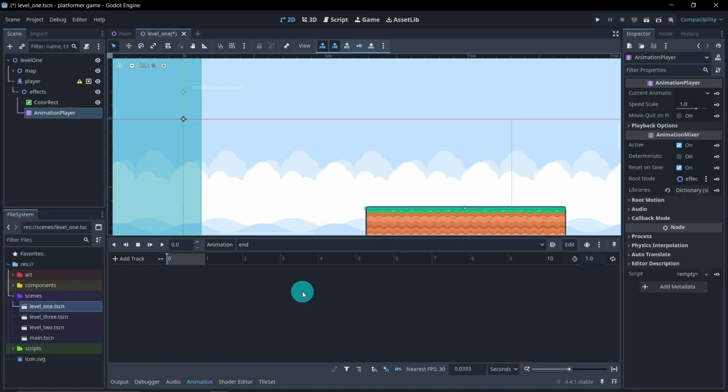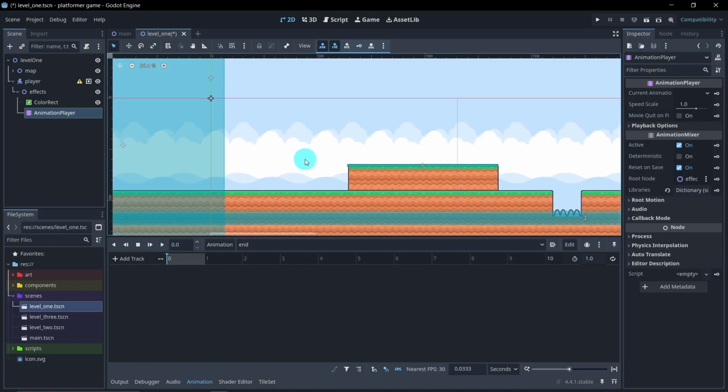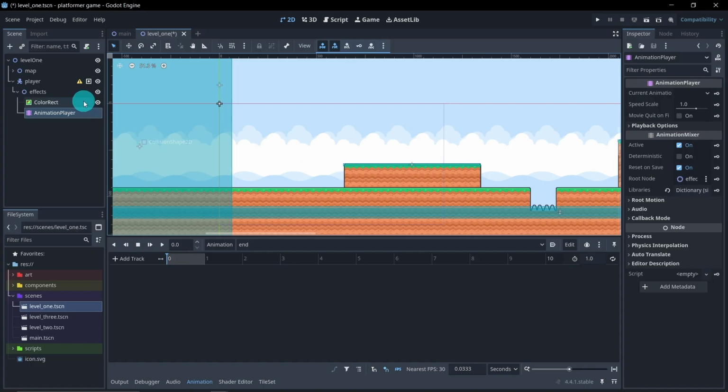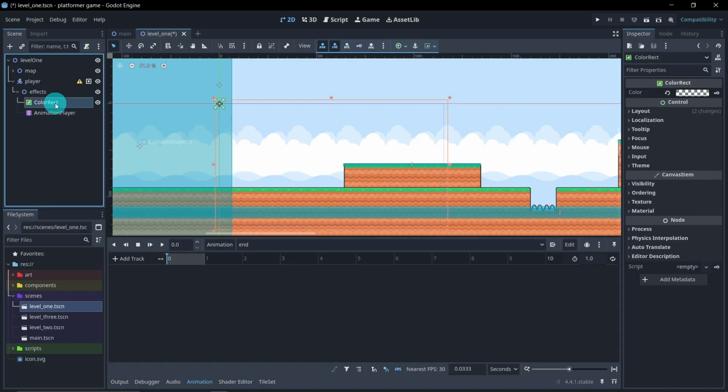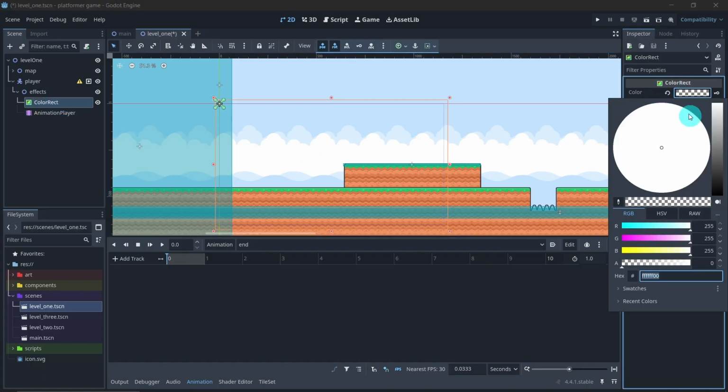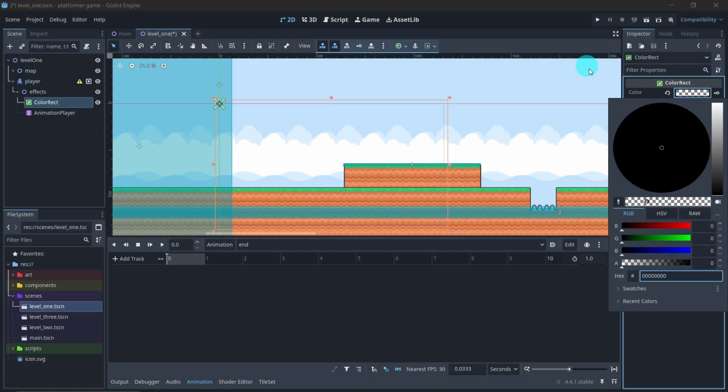All right. Now for end, we're going to go ahead. We're going to save the color, making it darken out. So let's select it. Let's go ahead. First off, key down the value here at the beginning.